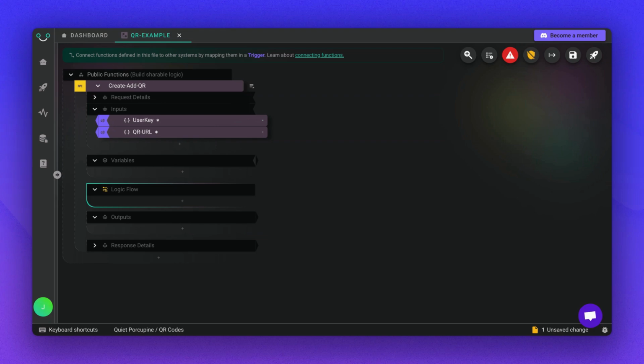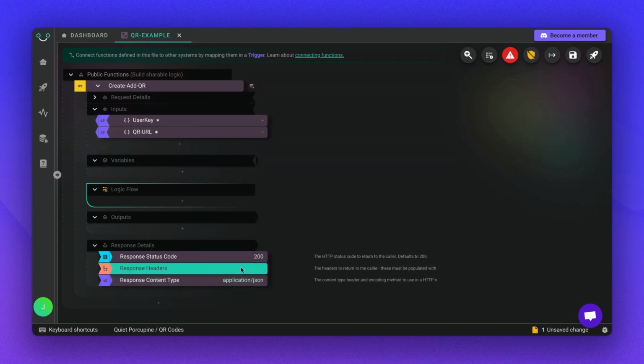Now, let's focus on configuring the outputs of our API function. Instead of defining our own outputs, we will use the system's response, which is displayed under response details. By default, we can see that the response format is set to JSON. For this example, we want the response format to return a PNG image instead of JSON, so to make this change, we will need to update the logic flow.